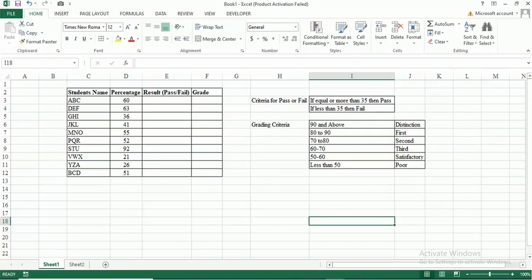So where it is used, I have given one simple table here. Suppose you have the overall percentage of some students in all the subjects, and now you want to publish their results, whether they are passed or failed in the overall subjects, and at the same time you have to grade them into different grades, for example distinction, first or second class, third class, like that. If you want to grade them, as well as categorize whether they are passed or failed, we can make use of IF functions here.